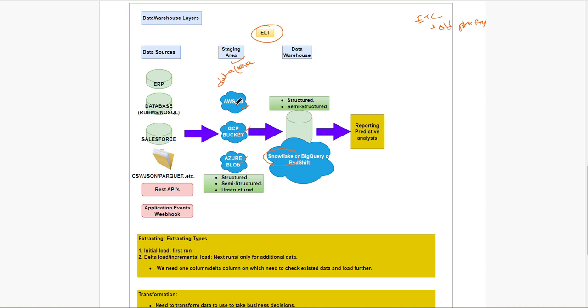Cloud providers will provide the storage. All data will come here in the format of files. A file can be CSV, parquet, or any other format, such as Avro. Then what we will do is load this data from here to Snowflake.